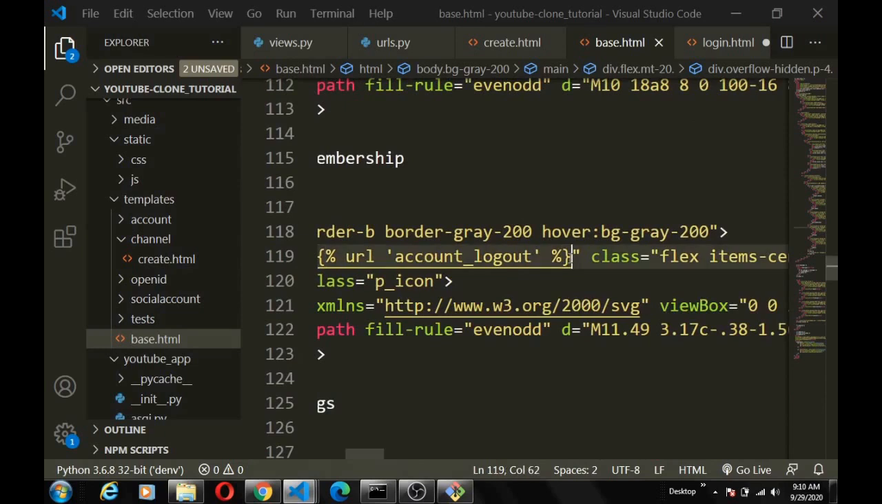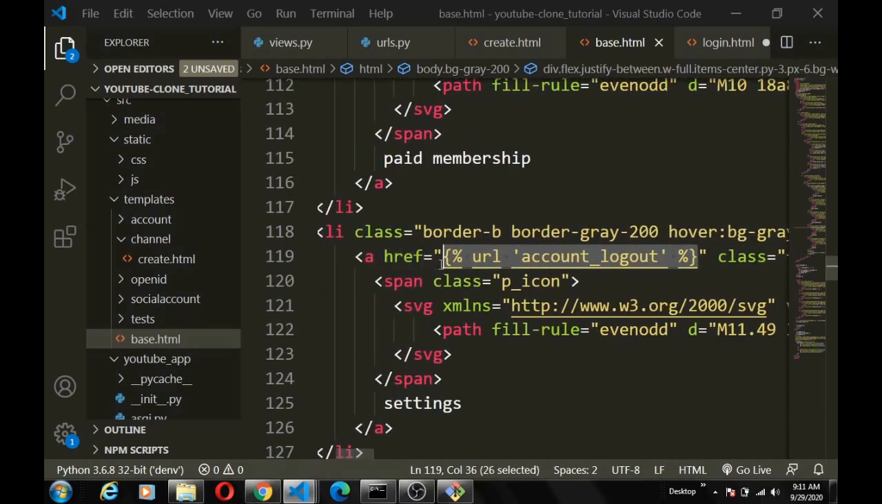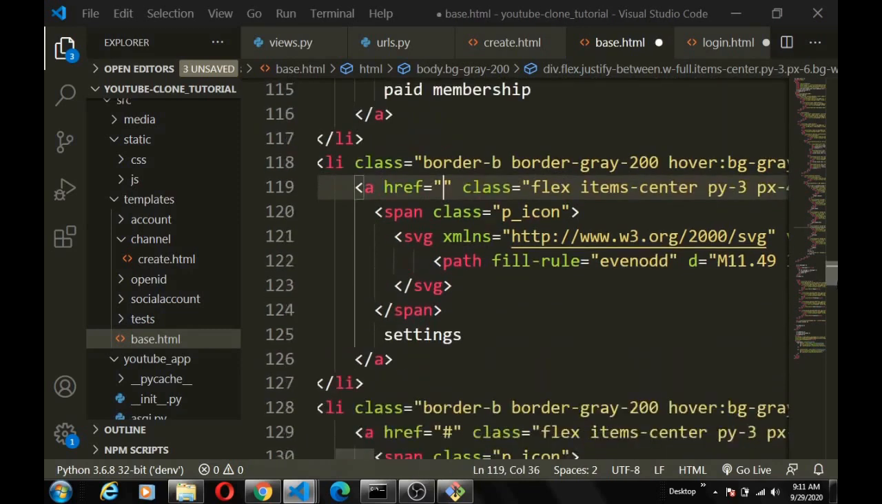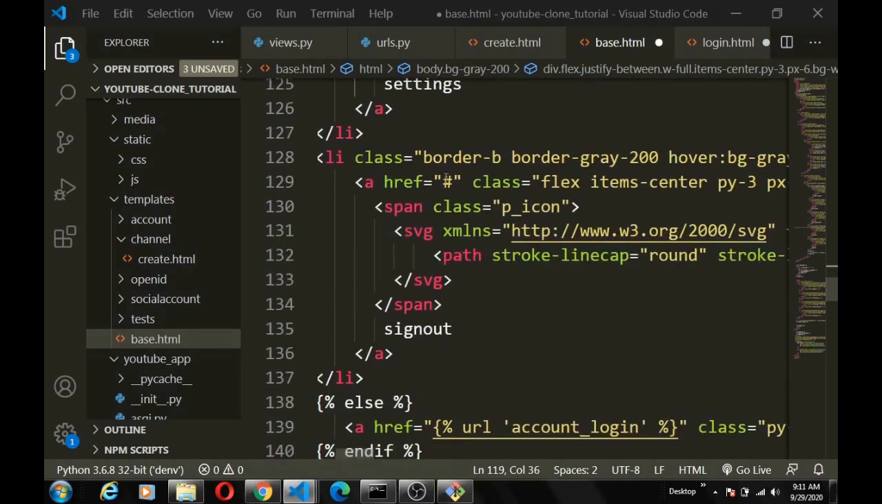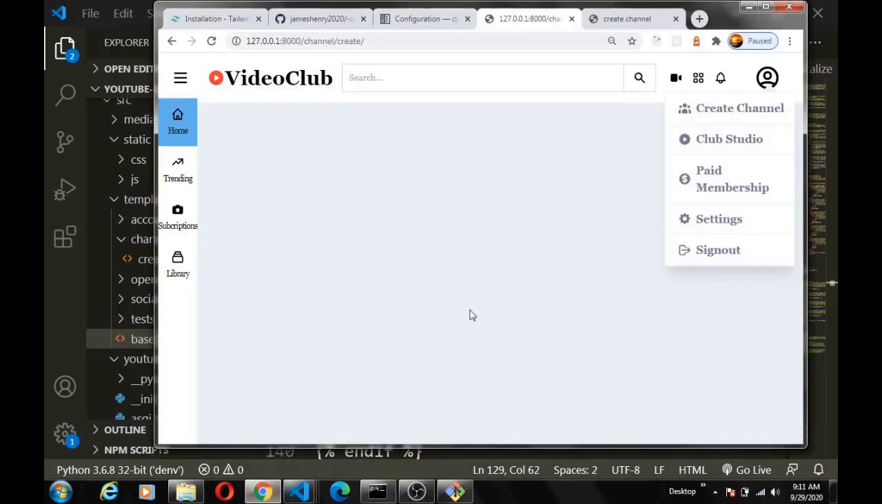Sorry, I went to put the sign out link in the wrong place, so cut it out. It should be in sign out. Right, so we'll save it. Now if we sign out, obviously it sends us back to the index page, which we have not created yet.